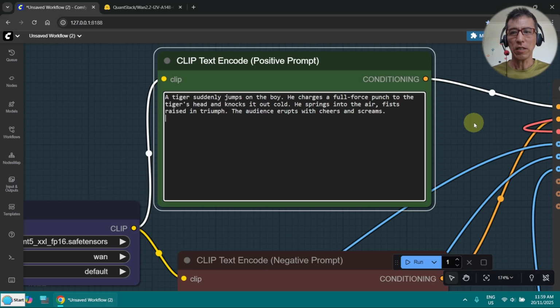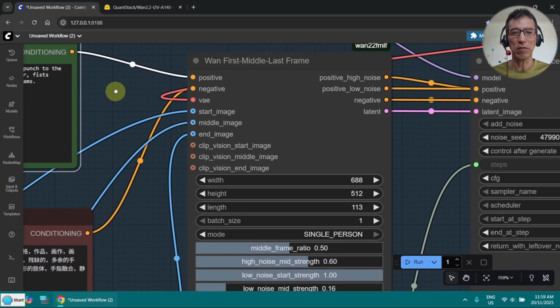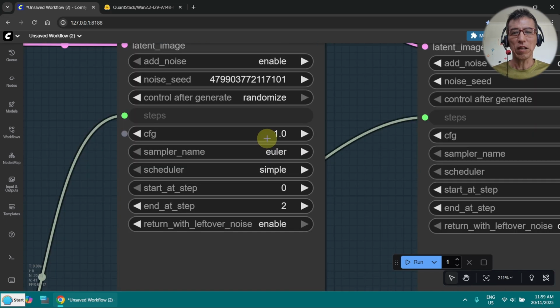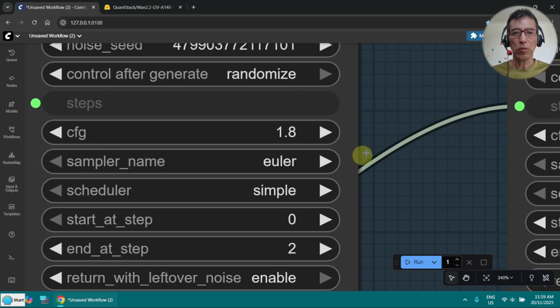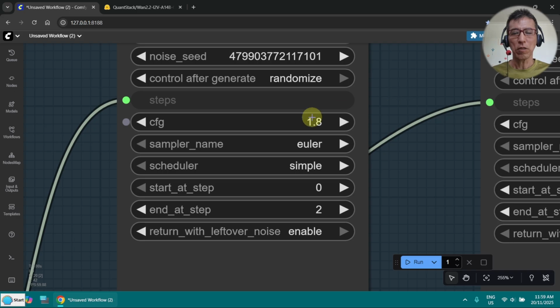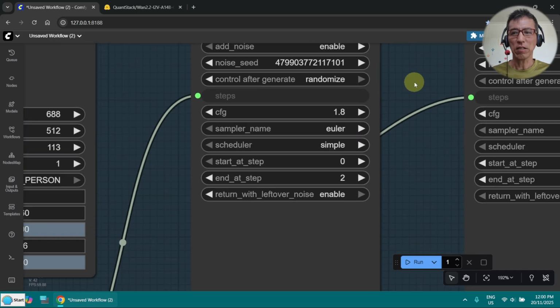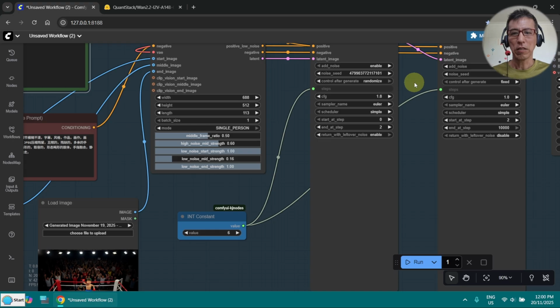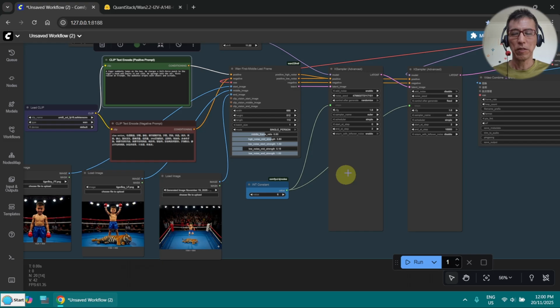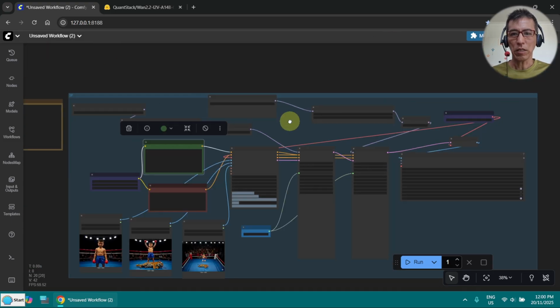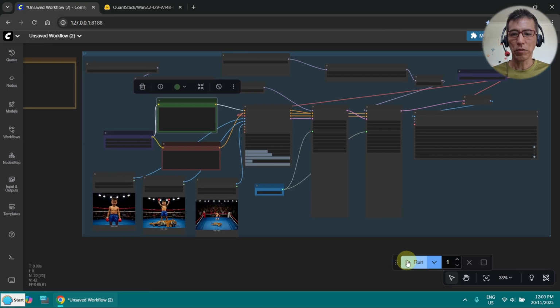And during my test, I actually noticed that somehow it's very hard to get the tiger to attack the boy. Then I changed the CFG here to 1.8. I think the chance that I get the tiger to attack the boy is higher, but you have to be careful with this value. I noticed that if the value is higher, then it takes longer to generate. So it's not very good for our low VRAM environment. So I think I can start it now and see how it goes.